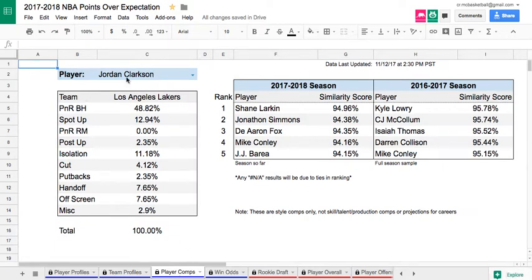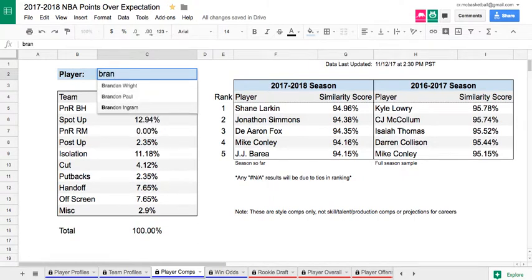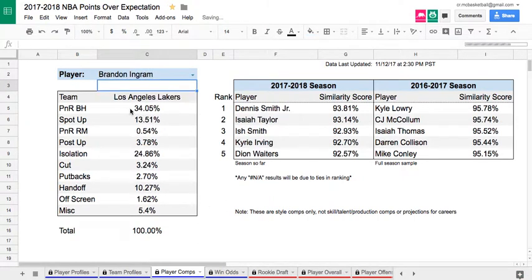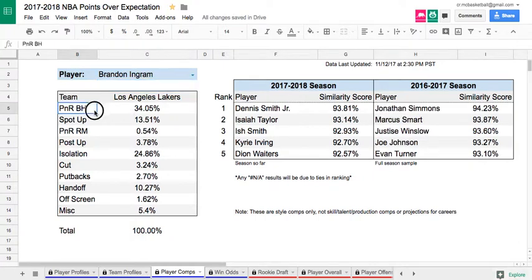This one's fun. You can really screw around with this. I'll soon be adding the pickup basketball comps machine, so you can say, all right, this is how I play, and it'll tell you which players you play most like. But for right now, you can just go in here and say, all right, who is Brandon Ingram playing most similarly to? Not based off of talent or points or anything like that. It's purely based off of his breakdown of these categories.